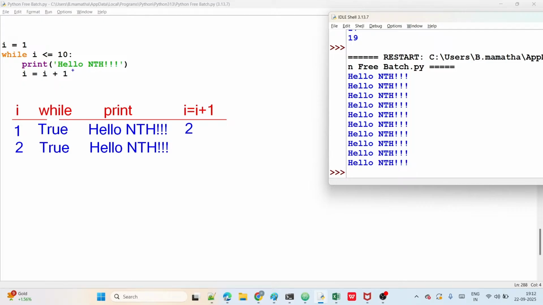And then next, what is there? The current I value is 2, right? Now 2 plus 1, how much? 3. That becomes I. So now the I value is 3. At the end of the loop the I value is 3, so the next loop starts with I value 3.